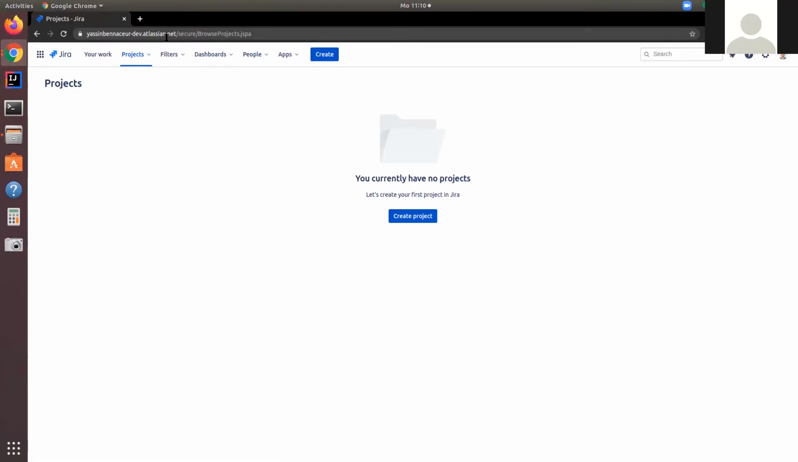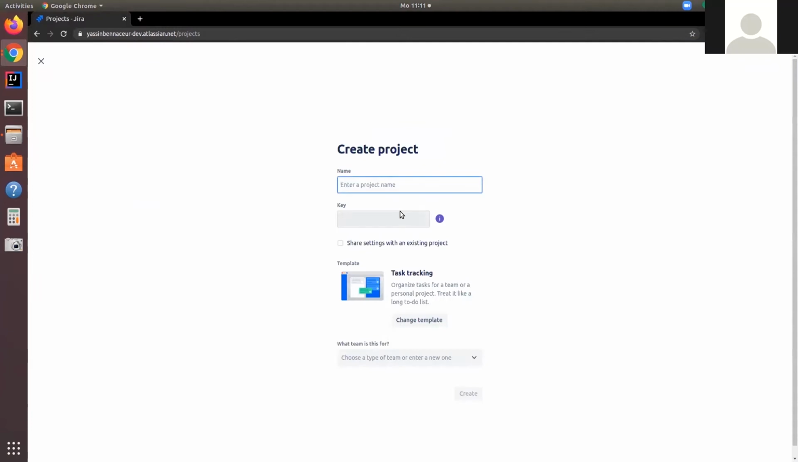So let's go through the keywords that we already presented. Here we find all our projects, and here we find our filters, and here we find our dashboards. So boards, you can find them within the project itself. So let's start by creating a dummy project.